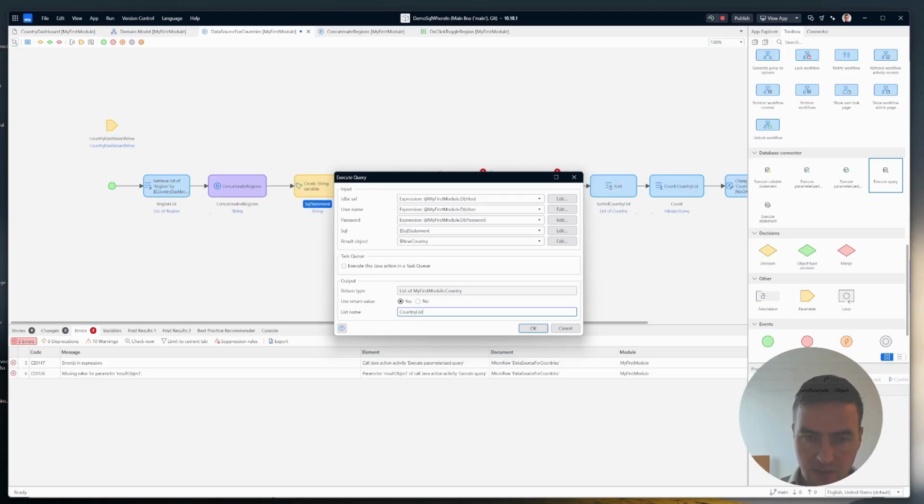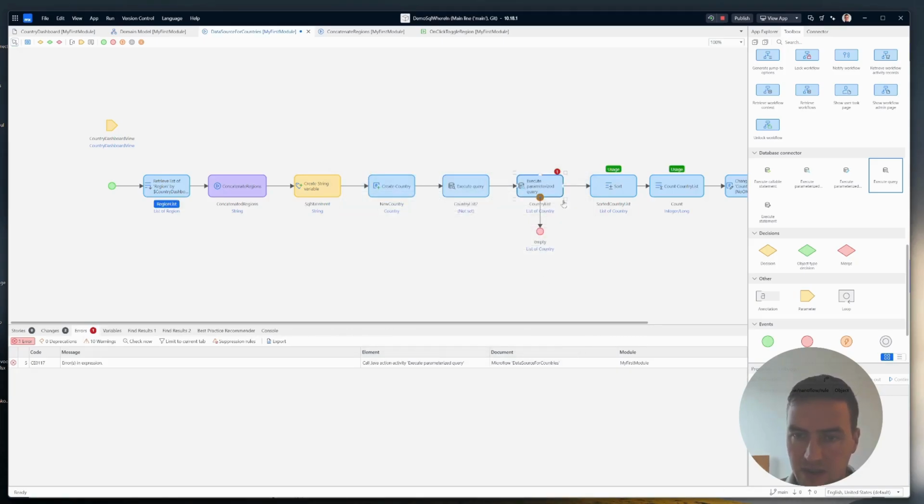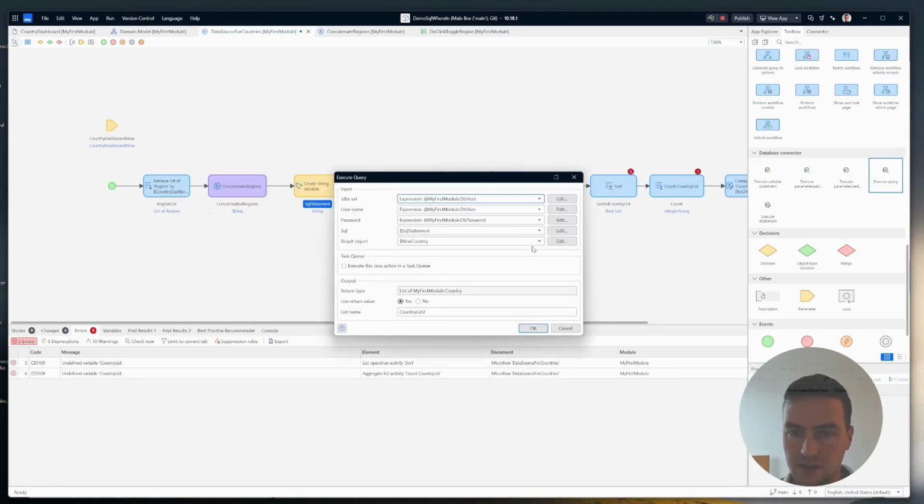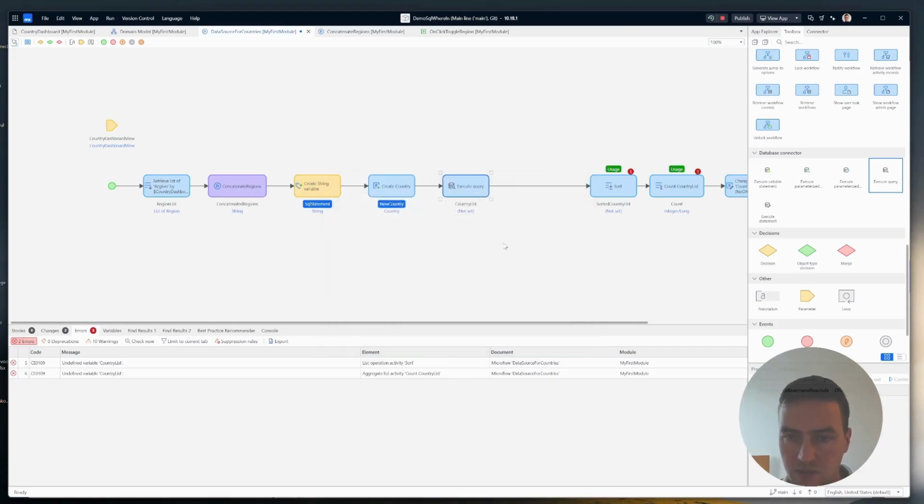I'll give it the name country list, and I think we already have a country list, so we need to delete that first. And now we can rename this one back.